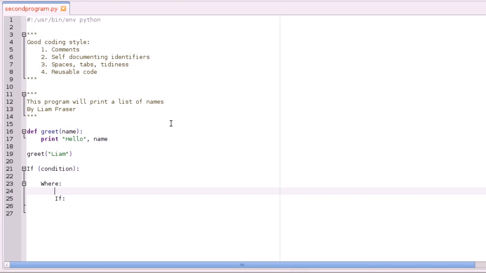So if I put a statement 1 + 1, and this wouldn't be valid code, but you see what I mean by spacing it out. It's a good habit to get into, definitely. Right, so that's going to say greet Liam.